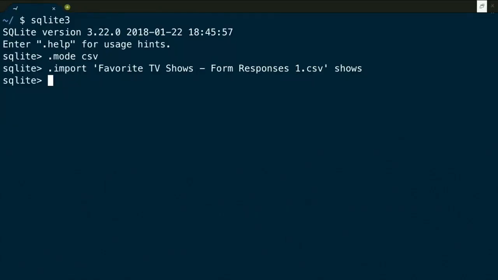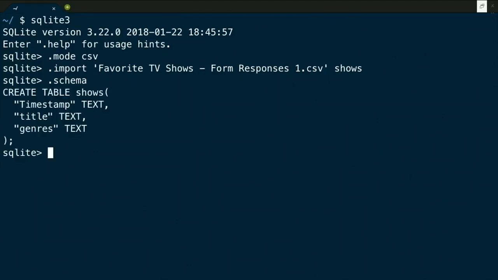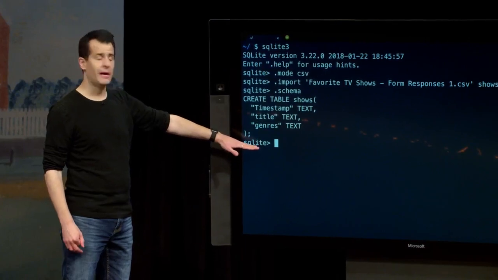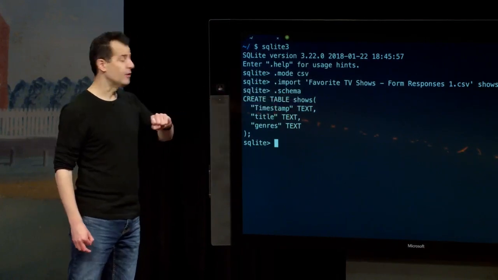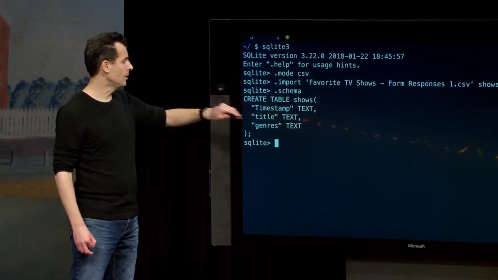This .import command, which is not part of SQL, is like the equivalent of a menu option in Excel or Google Spreadsheets. .import just automates a certain process for me. And what it did for me is this. If I type now .schema, which is another SQLite-specific command, anything that starts with a dot is specific only to SQLite 3, this terminal window program. Notice what's outputted is this. By running .import, that automatically created a table in my database called shows, and it gave it 3 columns: timestamp, title, and genres.